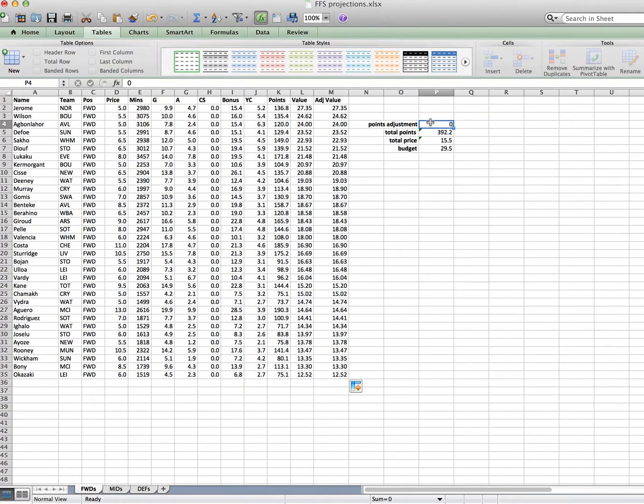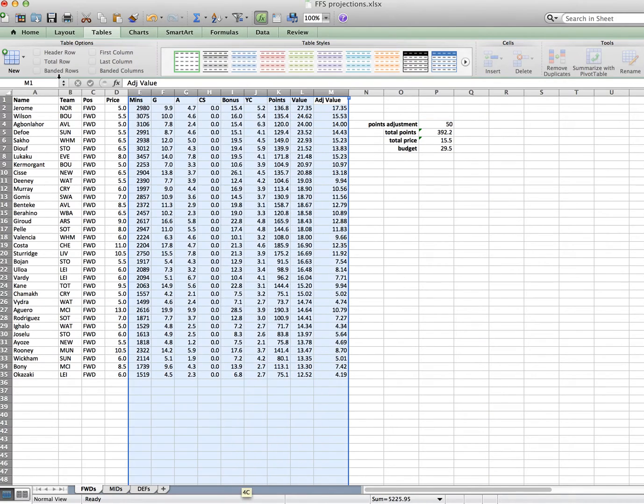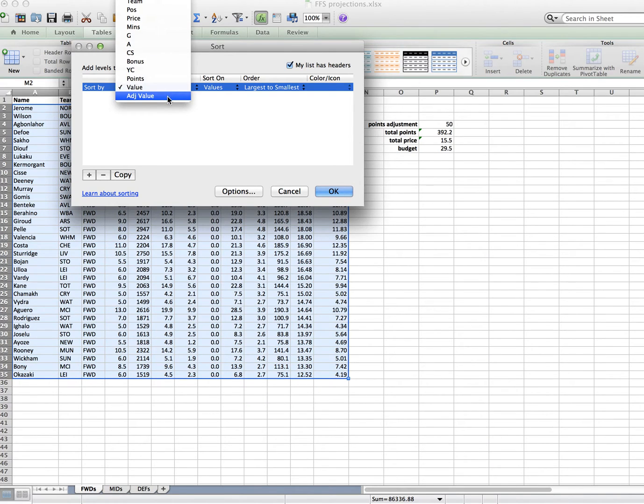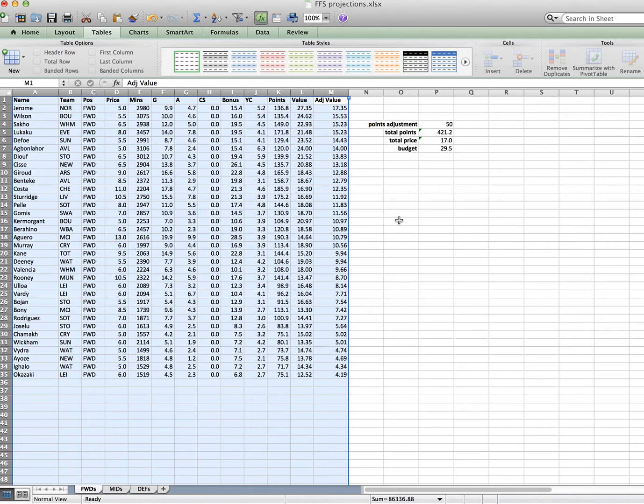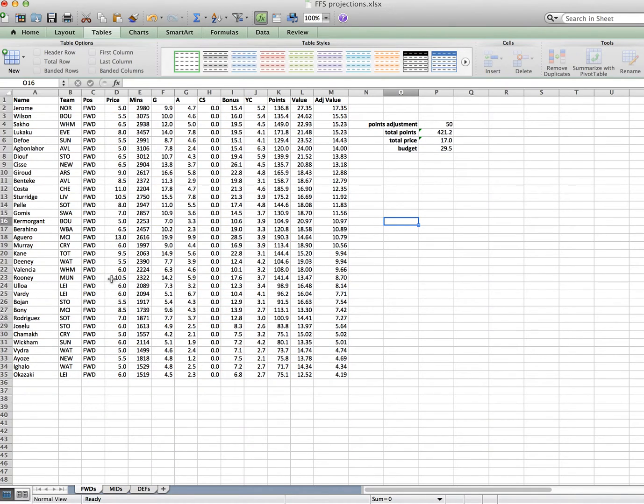But if we change it, you'll see that now the numbers become different. And let's see what happens when we sort them. Before we do that, notice that right now, as I said, there's cheaper players at the top. All the 10+ million pound players are in the bottom half. And if I sort it on the adjusted value, largest to smallest, you'll notice that the expensive players start moving up. Furthermore, the price of the top 3 on the list has gone up from 15.5 to 17.